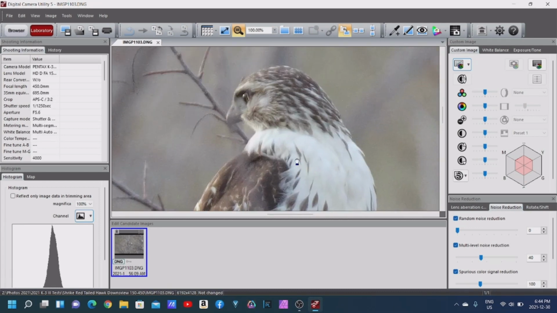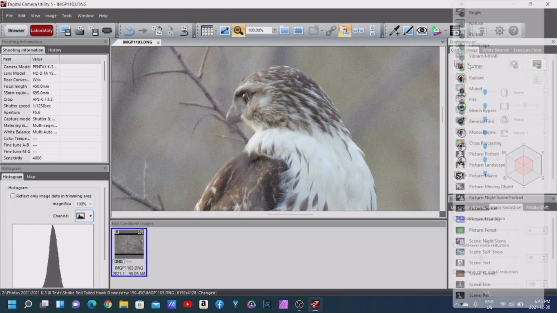Okay, so let's talk SATOBI. Now, if you look at just along here, if you look at the actual hawk, as I make these changes. Actually, first things first, let's get rid of this noise reduction smearing stuff. I don't like what DCU5 does to the images at all. Really don't like it.